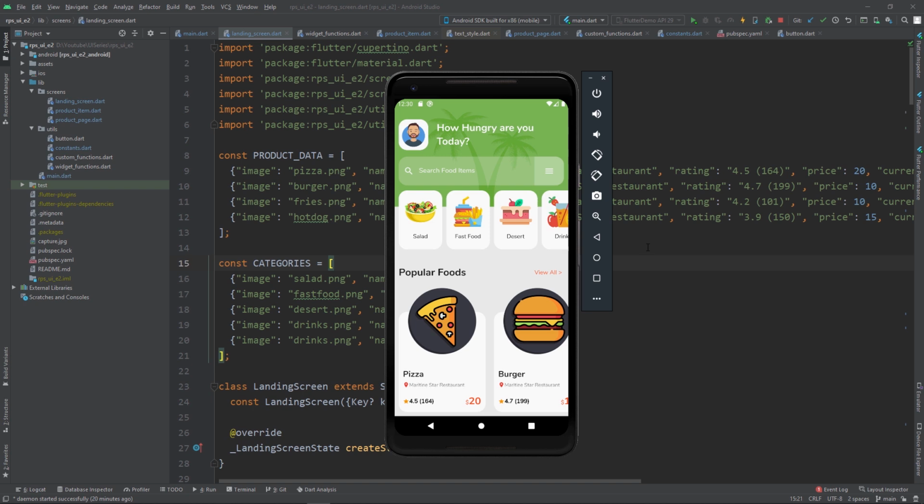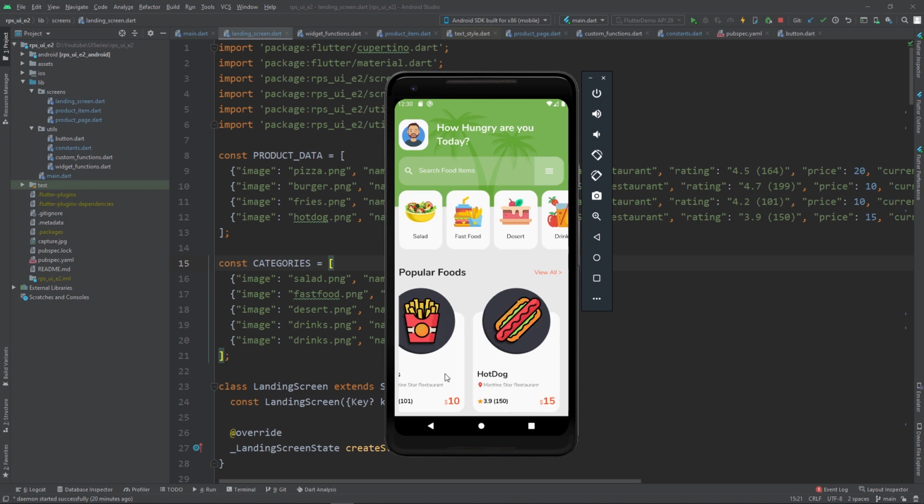This is going to be a SpeedCode video, and in this we're going to be taking a look at creating this gorgeous food app UI. So before starting the SpeedCode, let's take a look at the project setup.